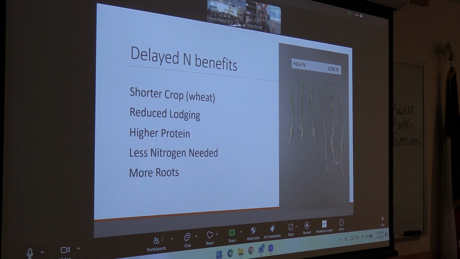I can't get nitrogen, so I'm out. So it's not something you do on every field, but starting to screen, there's some definite variety differences. On wheat, it's really cool. Same thing with sorghum. We can shorten the crop by a couple inches.